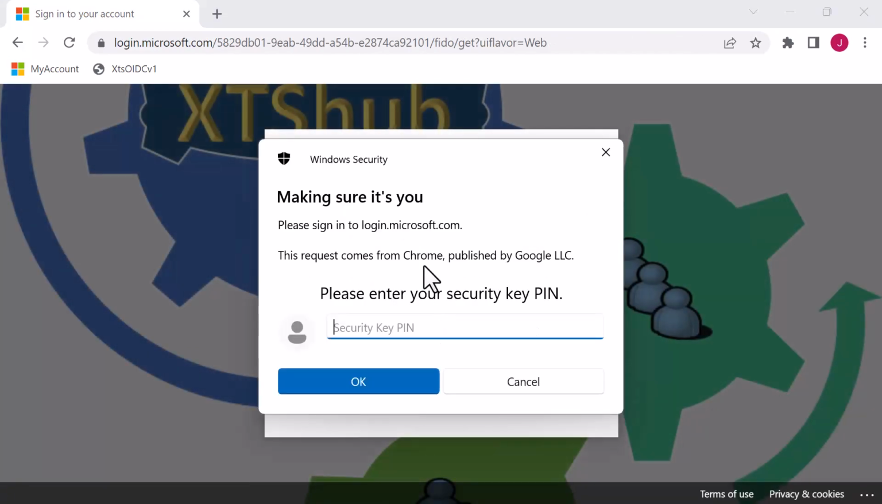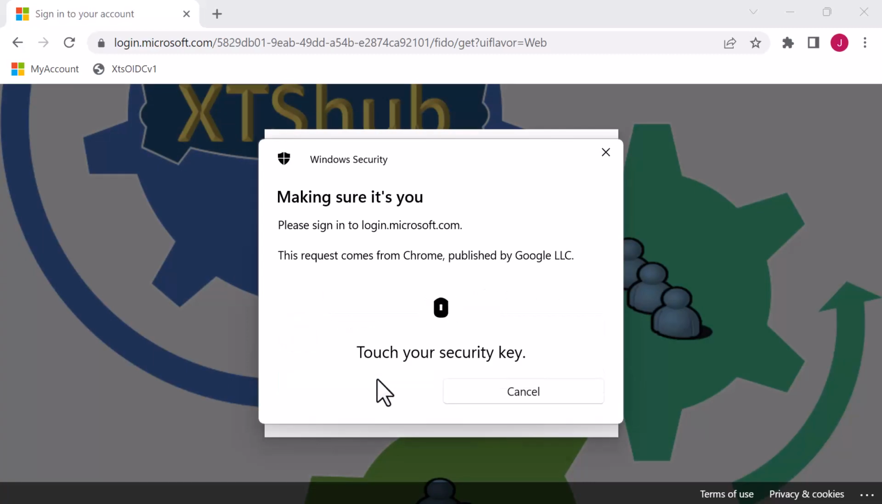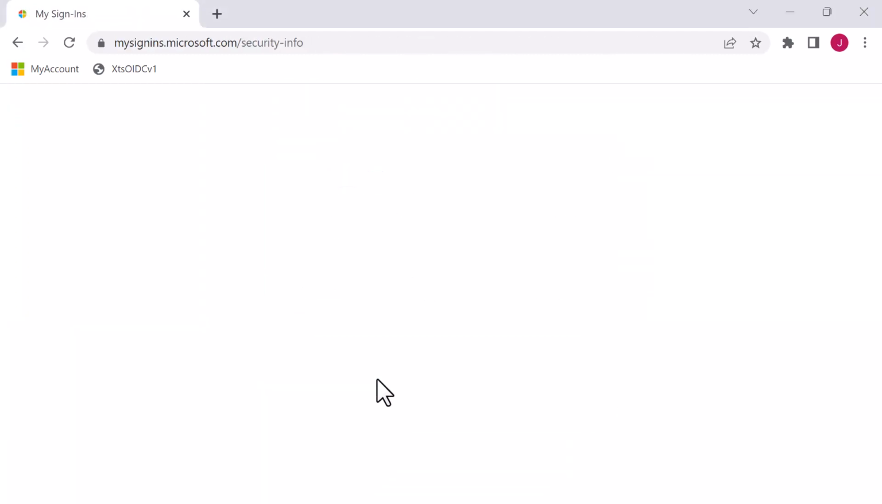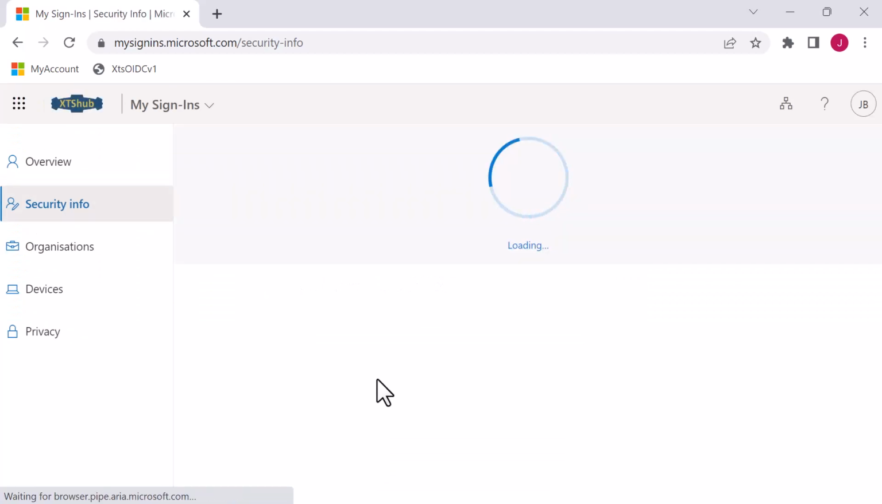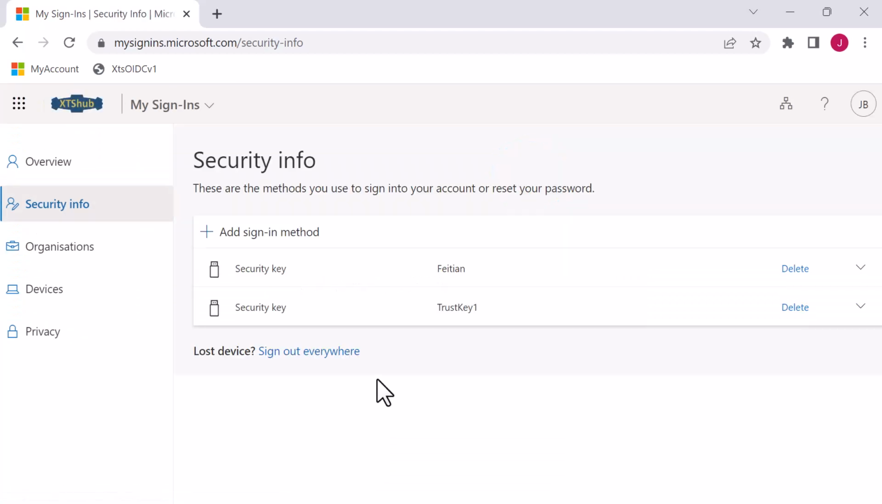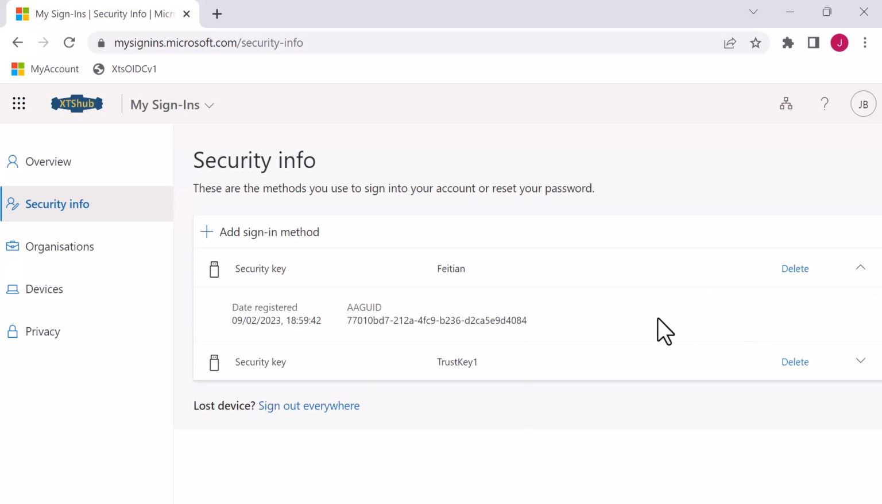So I click on that, and it's saying give me a PIN, which is okay, and then it's saying touch the key to prove you're actually here. So I've now touched the key to prove I'm here, and I'm in to the security information. I've got 2 security keys in here. I can delete them. I can find out more information about them. Oh, look, and there's that AA GUID. Again, come back, watch the other video to find out exactly what it means.